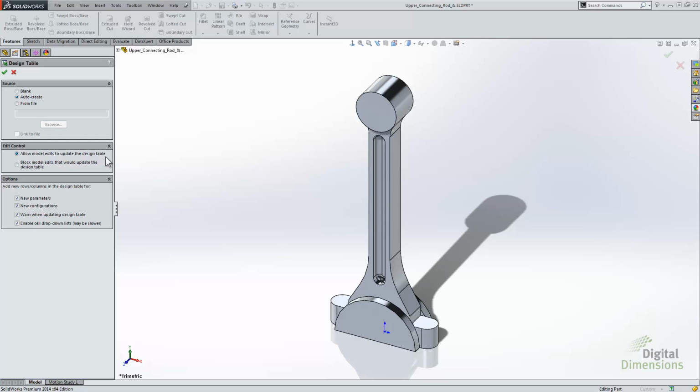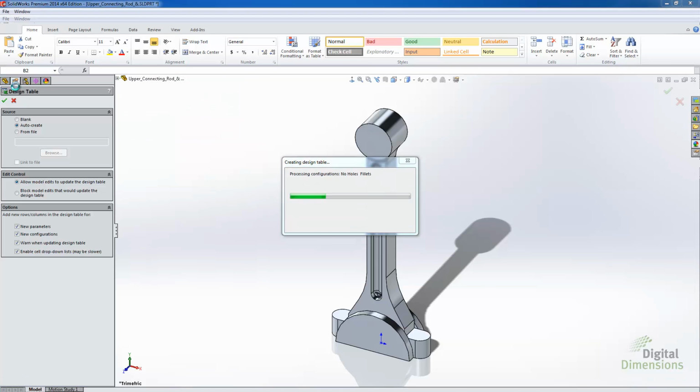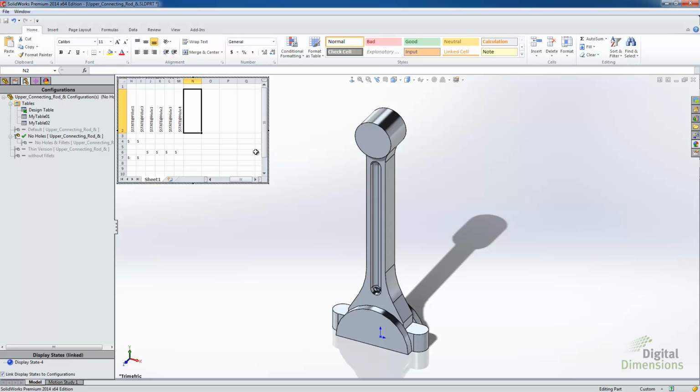We've got a couple of edit controls. Do we want to allow changes at the model, or do we want to block them at the model and only be able to change them at the part level? The other parameters down here are essentially whether we want it to look for new items as we add them in. So I'm just going to hit OK, and it's going to create our Excel-based design table. You do have to have Microsoft Excel on your machine. We'll expand it out here.